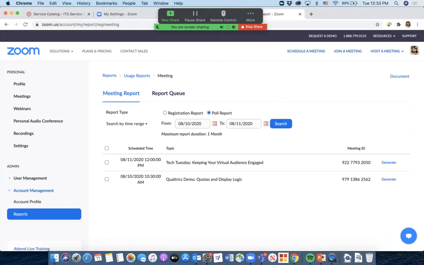So I would just make sure that I have poll report selected, and then I would hit generate for the meeting that I want to pull those results for, and then you get it as an Excel file that is downloaded to your personal computer.